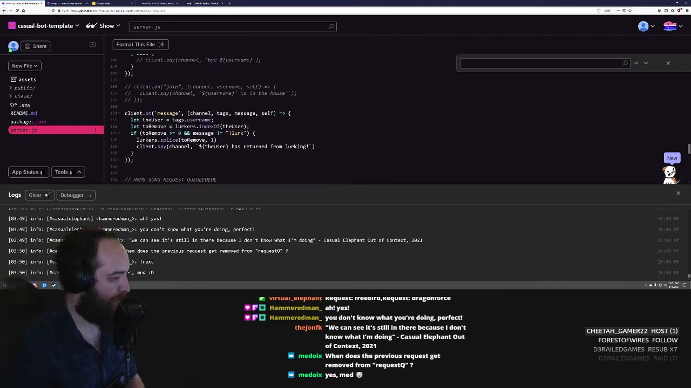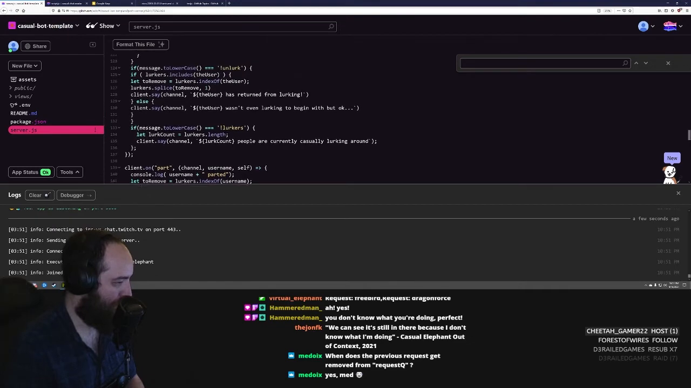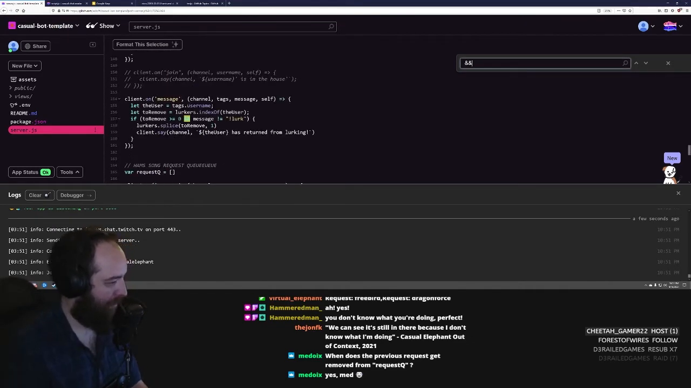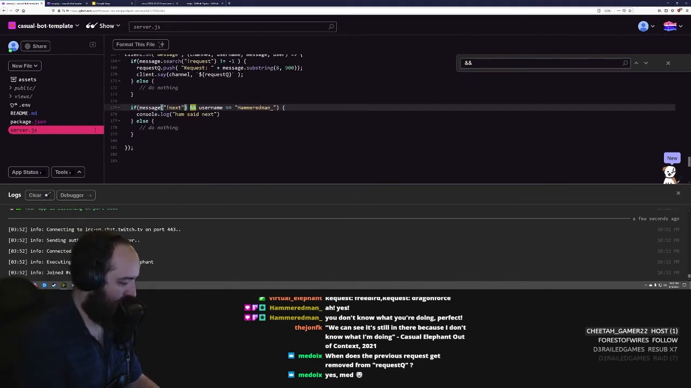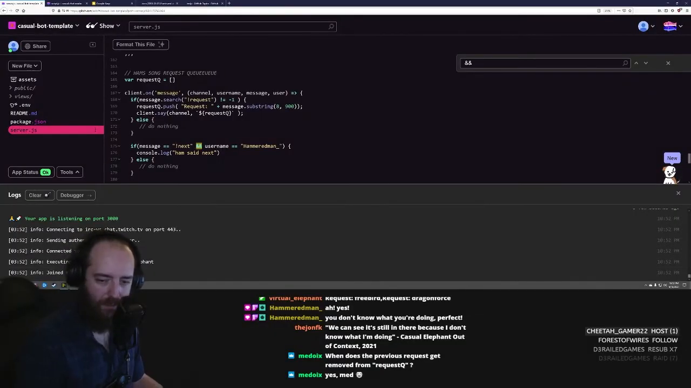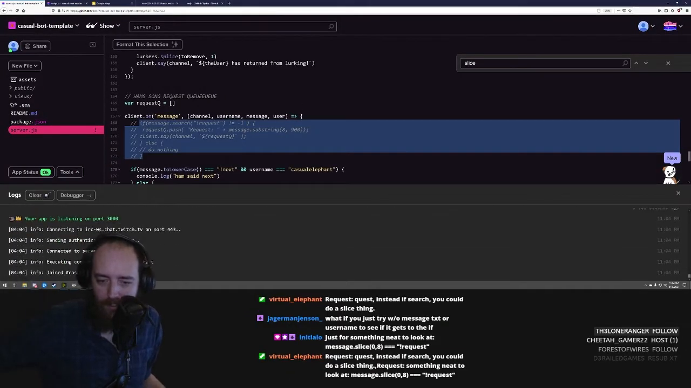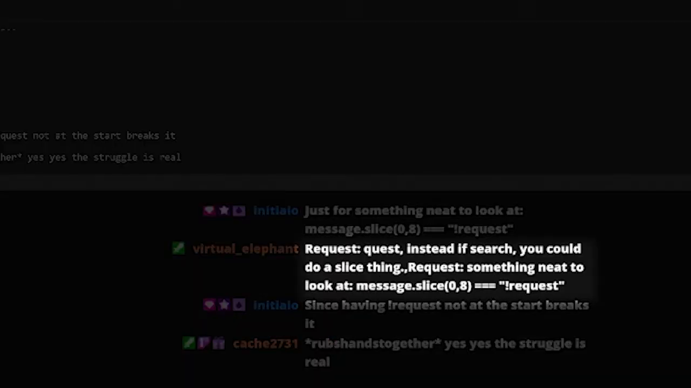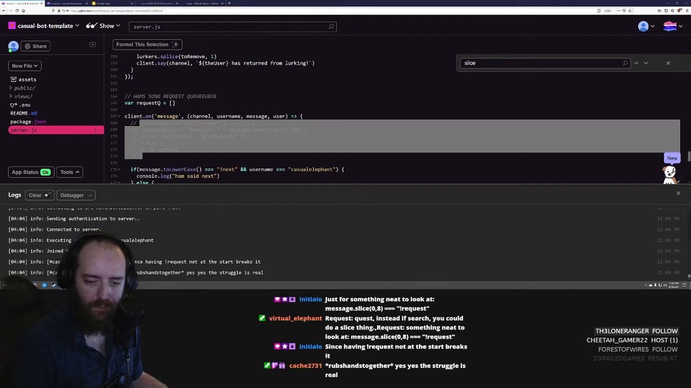Why isn't that working? There was another one where I had multiple requirements. Where is that? We need to find another instance of where I used and. Okay, the syntax should be alright. If message equals next and username. Maybe it's because it's not getting the username. Okay, let's see. We have suggestions. What if you try without message, text, or username to see if you get the if? Oh, okay. I like that. We can, yeah.